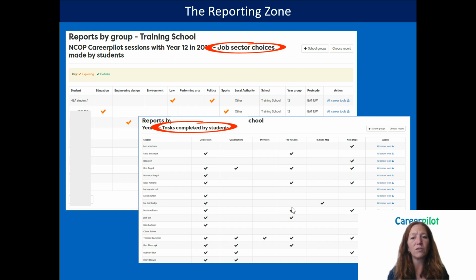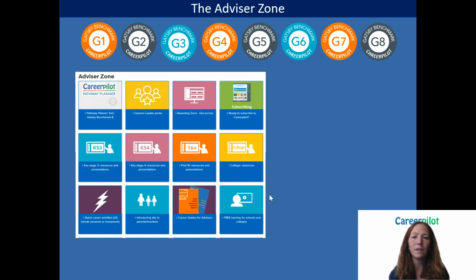So you might like to, as a careers leader, look at your year 12 and see what their job sector choices are. Could be really useful for planning work experience or thinking about speakers that you might be inviting into school. Equally, you could have a look at a particular class and see which tasks have been completed. So if you want to know how many students have actually had a go at doing the job sector quiz, for example, you can quickly see that there. So it's a really useful tool for providing you with the data on how your students are using Career Pilot.